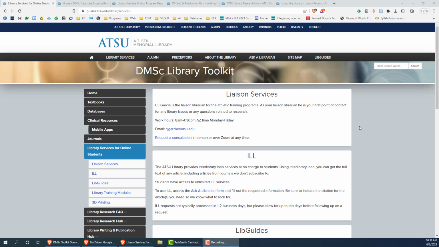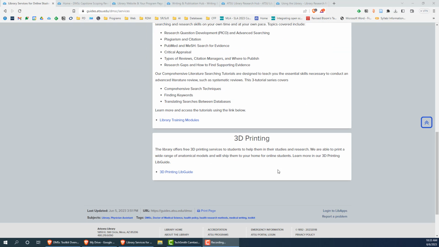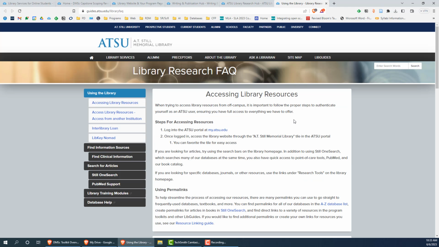The Library Services for Online Students page goes over some of the top services that you can use as an online student, including our interlibrary loan service, our LibGuides, the library training modules, and 3D printing. You can learn more about all of these on the toolkit. Lastly, the toolkit links to some other LibGuides that are particularly helpful.